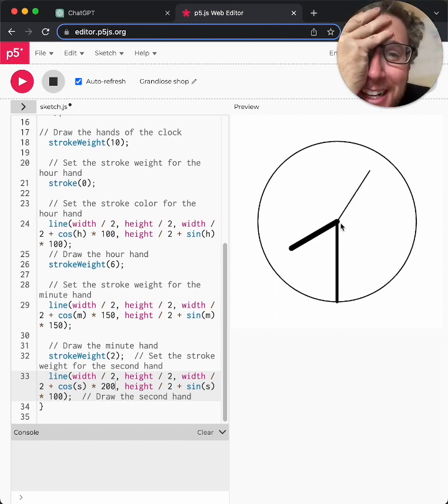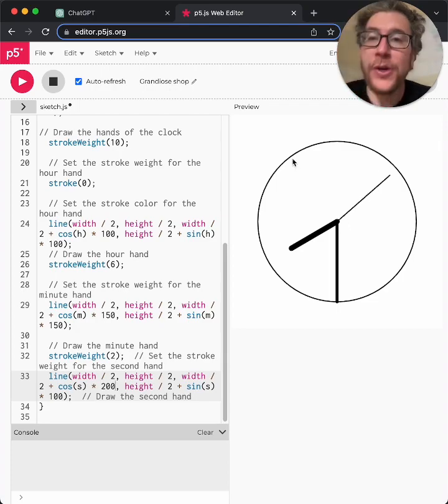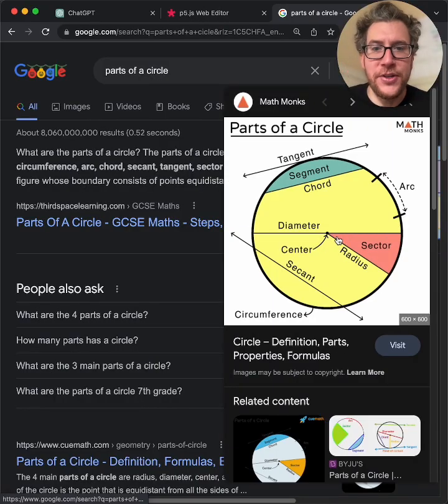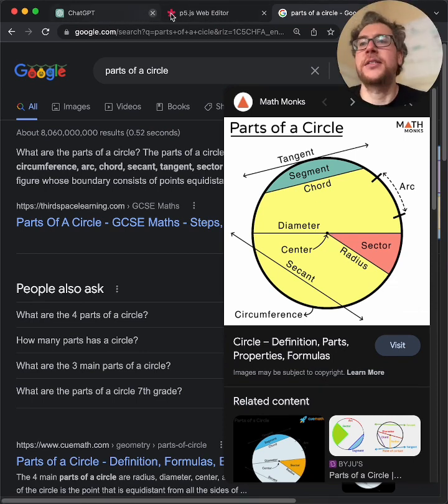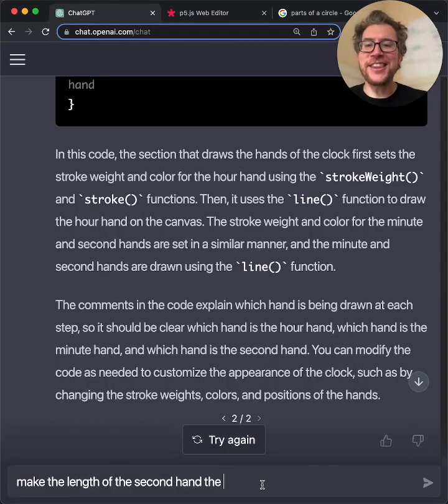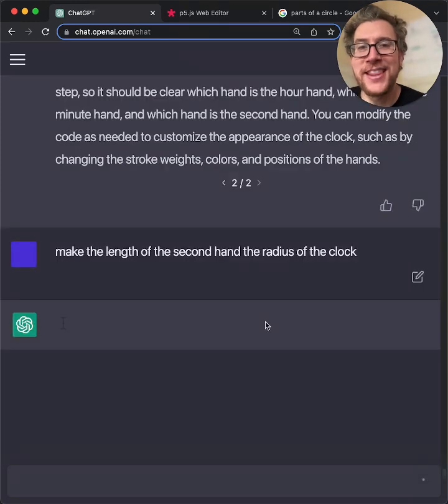I'm trying to remember back, like, there's a diameter. Oh, you know what? I'm just going to Google it. Parts of a circle: the diameter, the center, there's a sector, there's a radius. Okay, so it's the radius. So by knowing this now, because I'm an idiot and don't know, I can say make the length of the second hand the radius of the clock. I'm going to bet this can work.